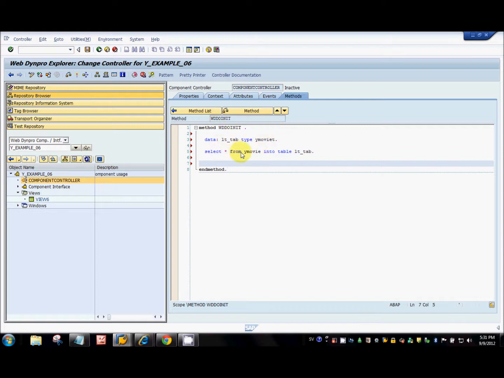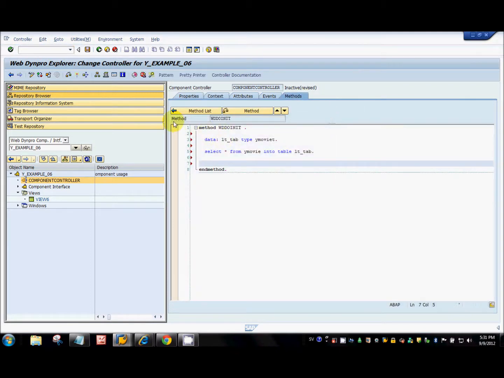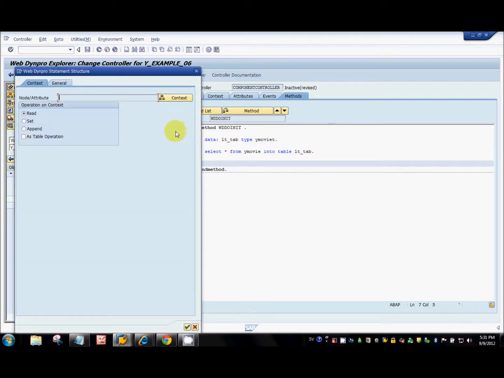Okay, so I've selected the table data into an internal table. Now I need to bind that internal table, pass that internal table data into this context node, right? Okay, I'll do that. Now you don't have to write the code here. There's something called code wizard here.